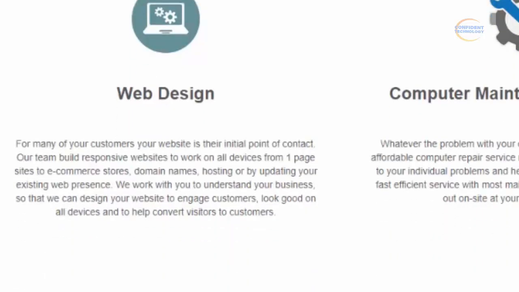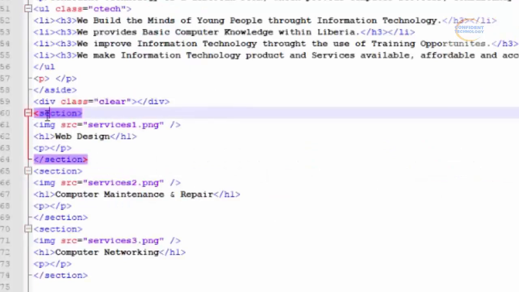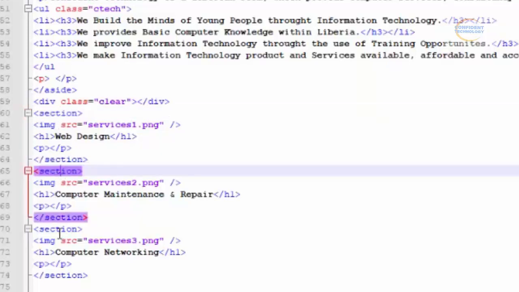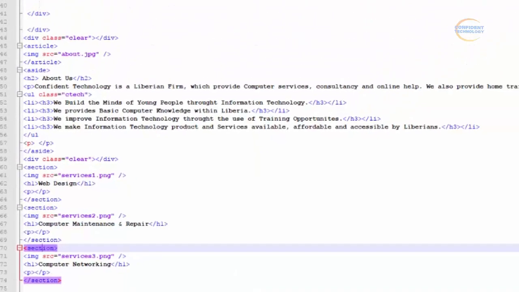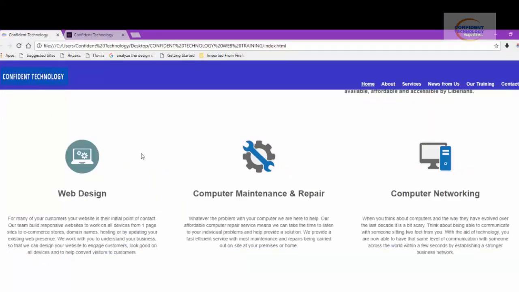So as you can see in the coding, the next thing we get is section open, section close, that is <section> and </section>. As I click on the opening tag, you can see the closing tag is highlighted, which means that's one section, two section, and three section in this div continuum. So if you go on the finished website, you can see this is one section, this is another section, and this is another section within a div continuum.